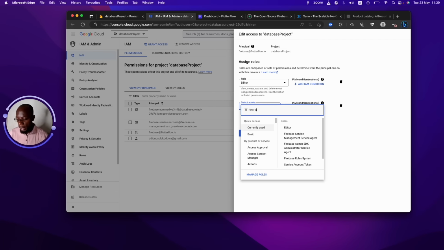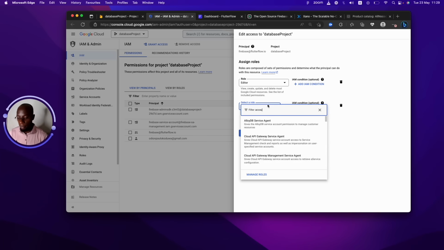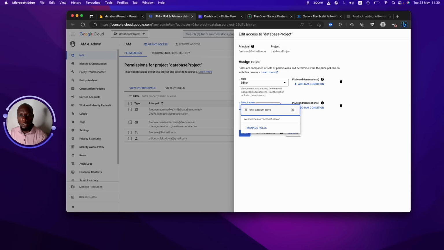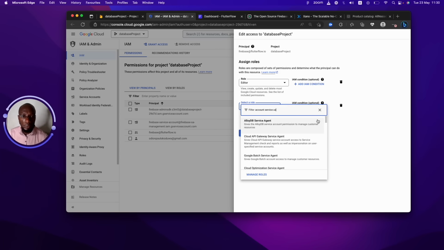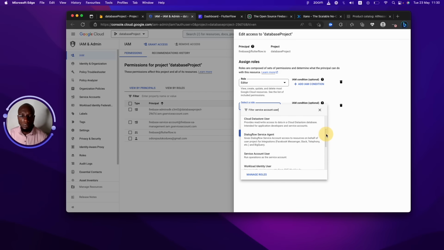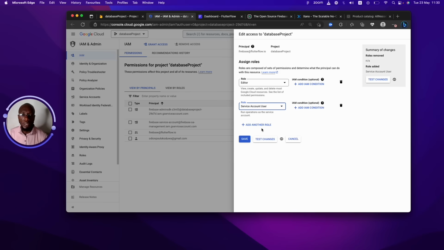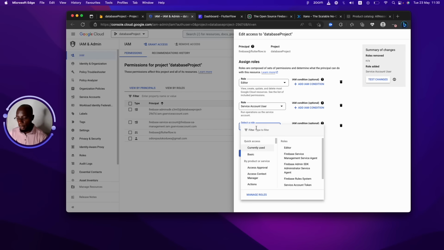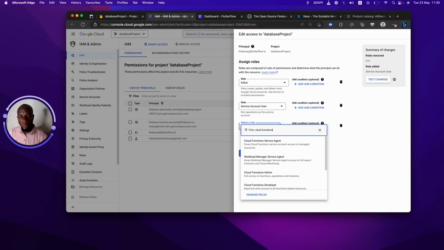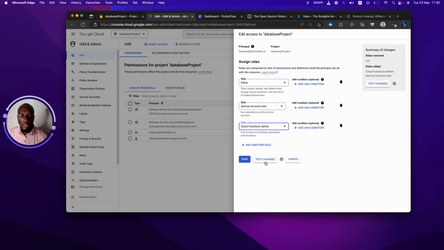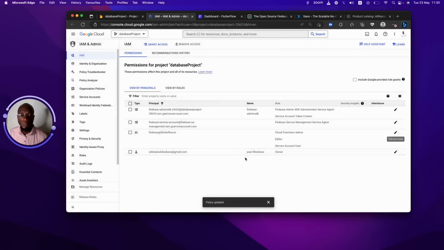The first role you add is service account user. Let's go find it. Yeah, this one. Then another role you add is cloud functions admin. That's it, this one. Once you add it, say save changes, and that's all you have to do.